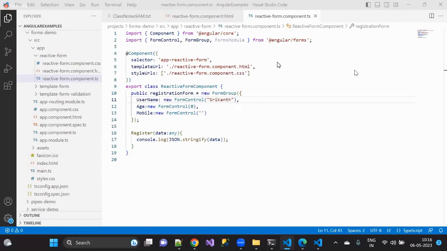These are the differences. If the requirement is small, where you have a very limited number of input elements and those forms are not going to change frequently, then you can go with template driven. Otherwise, it's better to go with model driven.